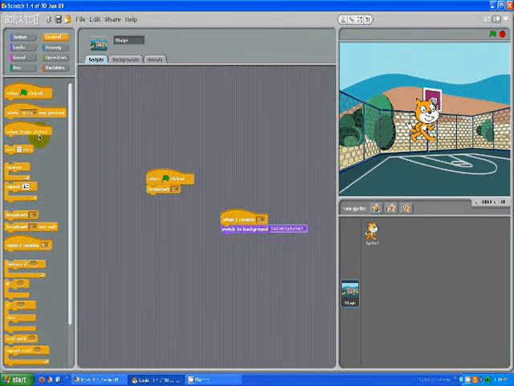I think that pretty much sums up everything that has to do with changing backgrounds in Scratch.